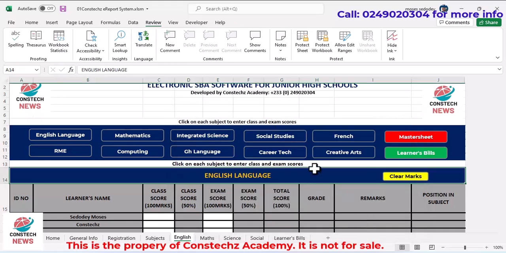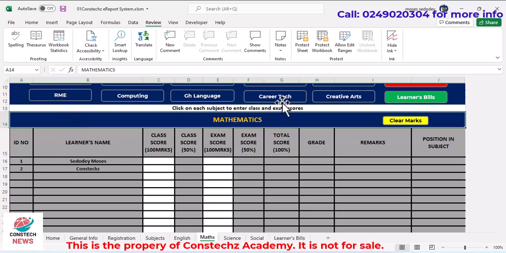So now, for the sake of this tutorial, I will do it for this subject, and you will do it for all the subjects. After you have done it all, you also create a sheet for the master sheet and also link it. And then after you have linked it, you just copy the whole of this and then paste it and delete this. I'll do it in the video, don't worry.